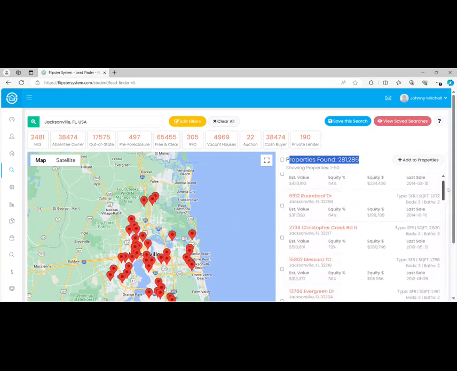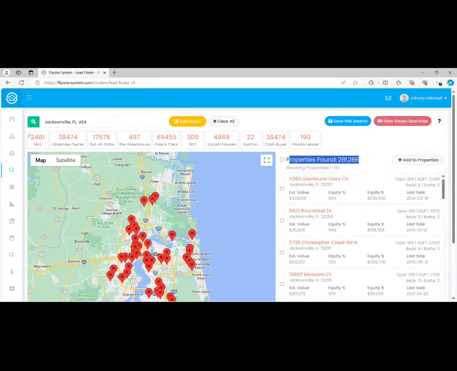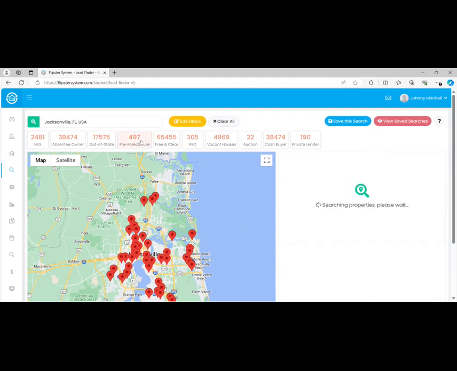But I want to go ahead and simplify my list. So we got the ones that are listed on the MLS, ones that are absentee owners, out of state owners, pre foreclosures, free and clear, bank owned REOs, vacant houses, auctions, and also cash buyers. If you're looking for cash buyers, you can click those and it will bring up cash buyers that bought properties recently, and also private lenders. But let's go over here to pre foreclosures.